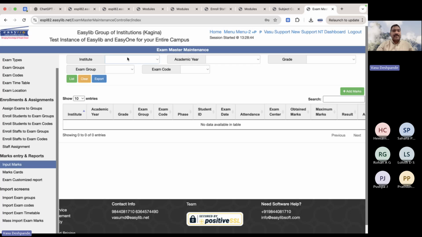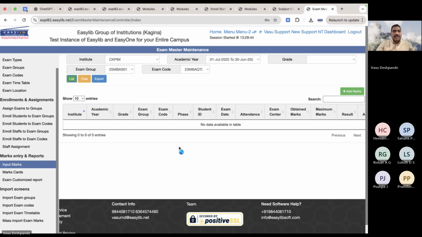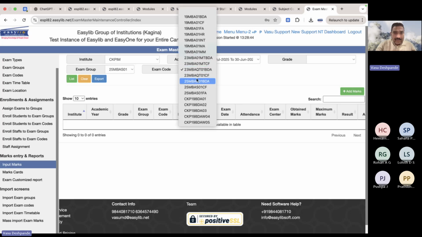Now let's see here. If I want to see the data, how does it look? So grade, and then this is the exam group, the 25 one. Exam group for 25 BDA. See, 4 people. What are the exams?